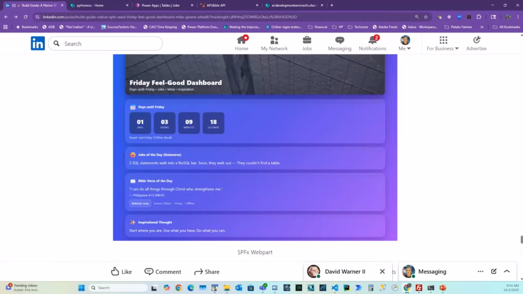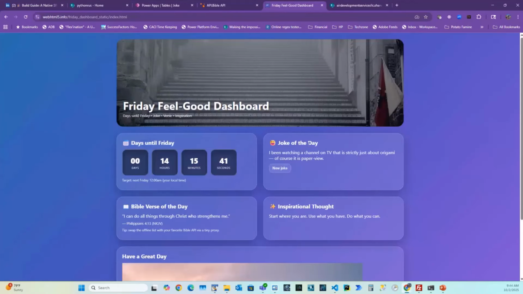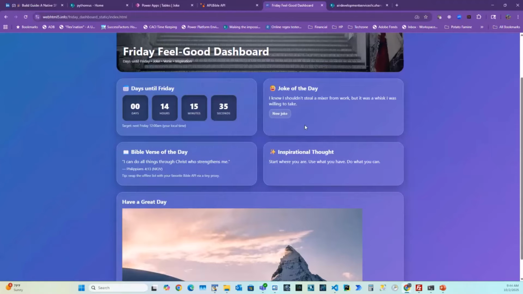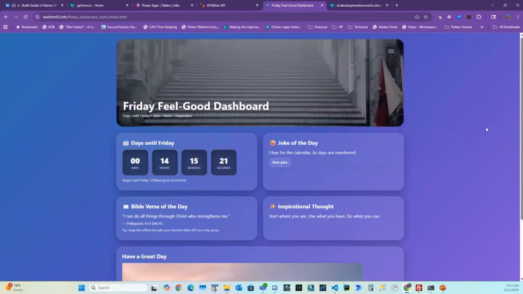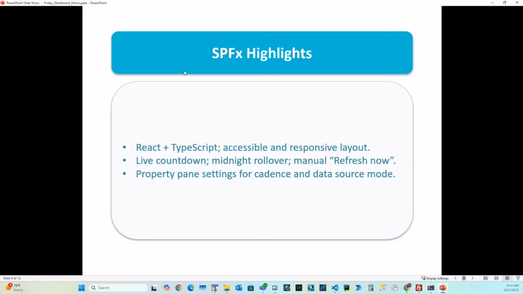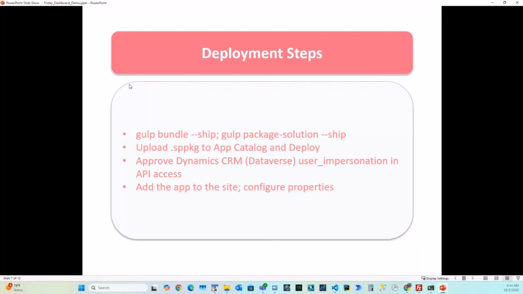This is the site where I actually have it deployed on my web server, so that I can go in and get a new joke that's pulling from Dataverse there. This is the picture of the day, kind of a picture of the day thing. And let's see, I think I'll go back to my slides real quick. In the slide, it talks about those Gulp steps.